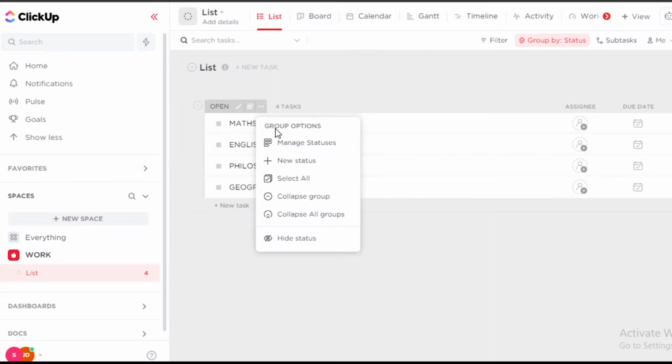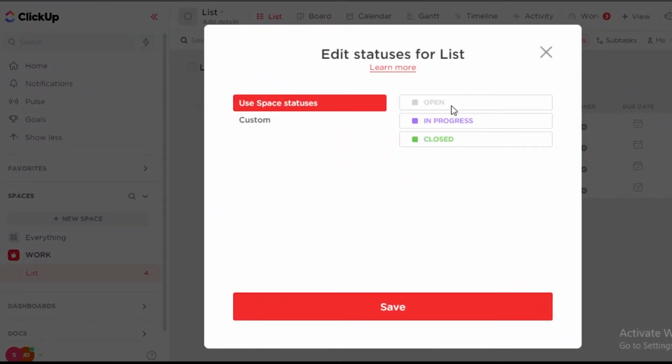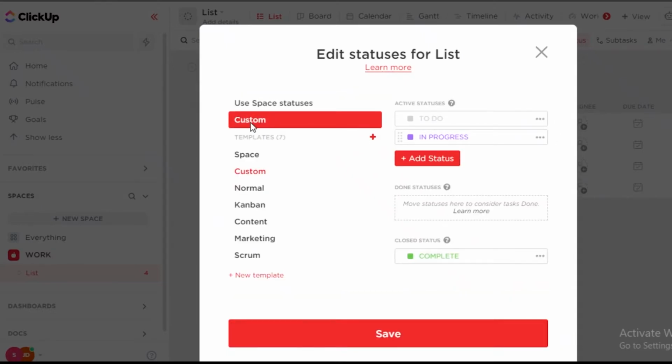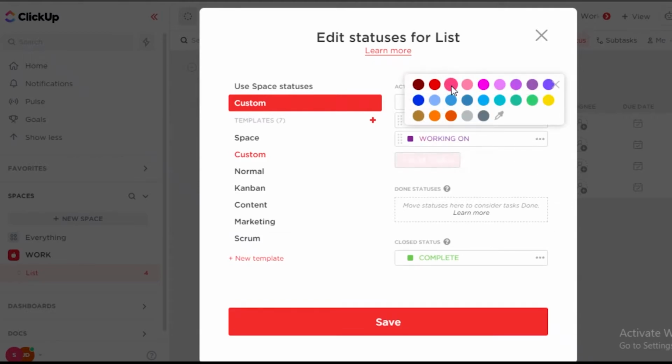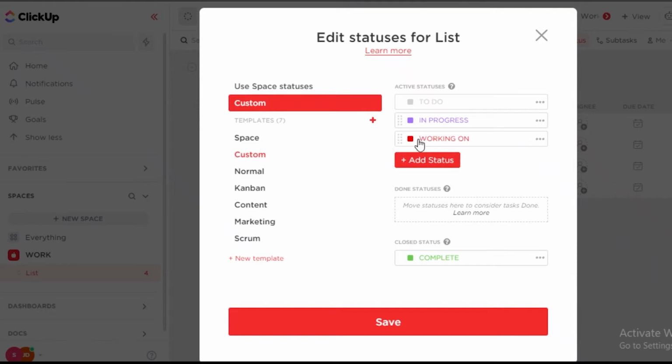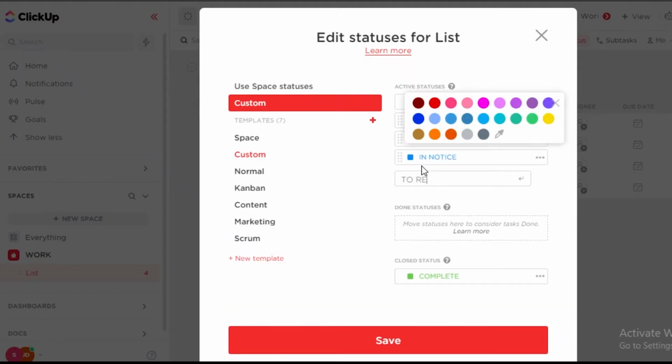But if you want to take a look at your different statuses, you're going to click on this open status above your tasks, and click on manage statuses, and here you can view all the different statuses that are available. Then you can click on custom, and add more statuses. You're going to click on enter status, so you can say working on, and you can color them to make sure each status has a different color. And then we can add in review.